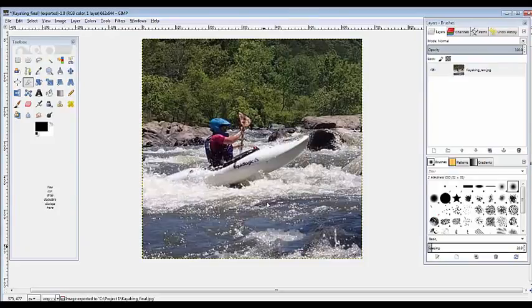Now we have the file saved as a JPEG just in case we want to work with it in another application. So, in this video, you learned how to rotate an image, crop an image, and size an image using GIMP. This concludes my tutorial on how to edit an image using GIMP.